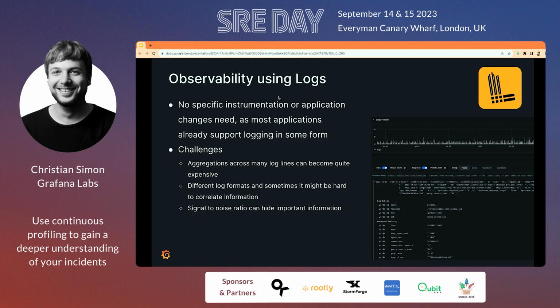I think we're all familiar with logs. Nearly every application should have logs, at least somewhat. And they help you to pinpoint something to a singular problem, like getting a descriptive error message ideally.